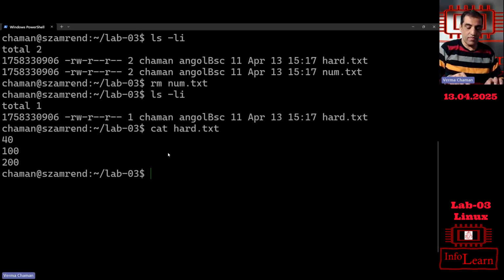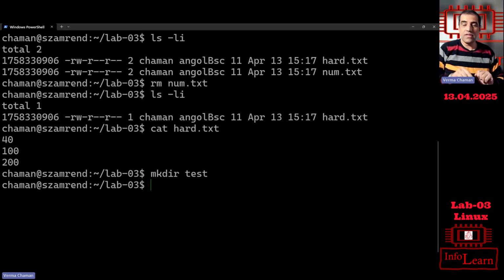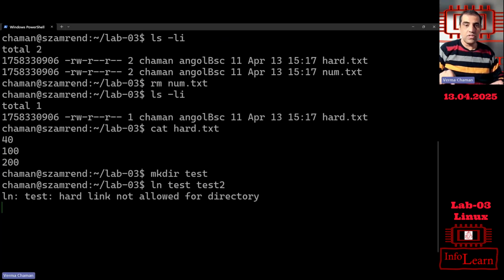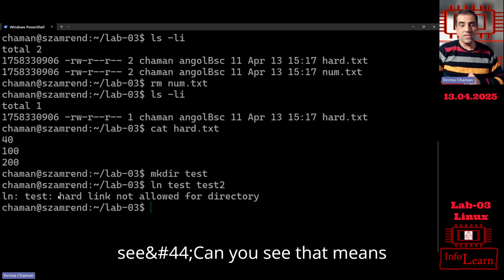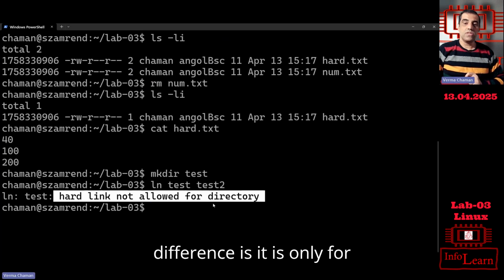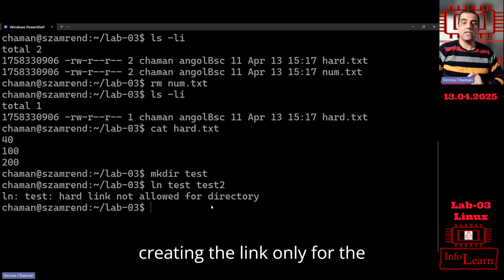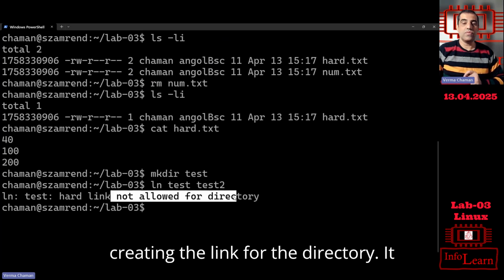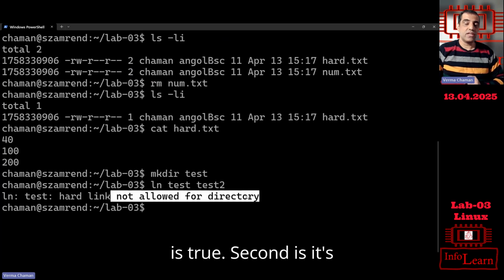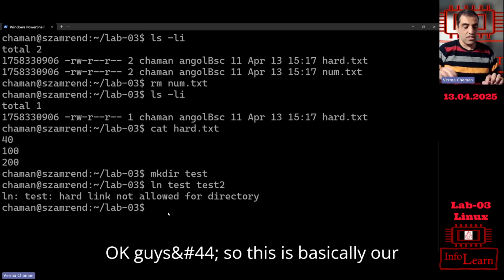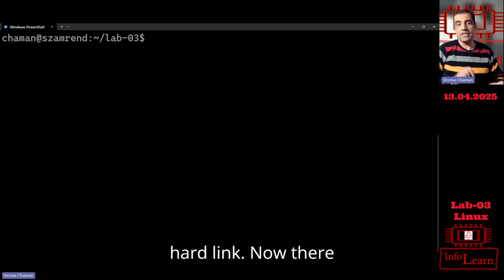So let's try to create a directory: mkdir test. Okay, now if I try to create a link for this directory, for example test2, can you see? That means it is not allowed. So the difference is that it is only for creating links for files, but it is not creating a link for a directory. It is true. Second, it denotes the same inode number. Okay, guys. So this is basically our hard link.